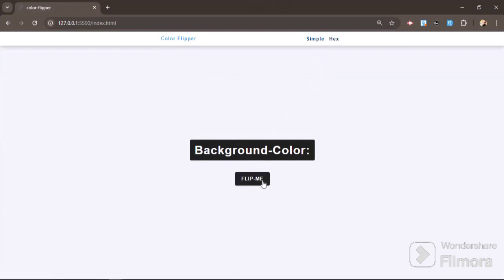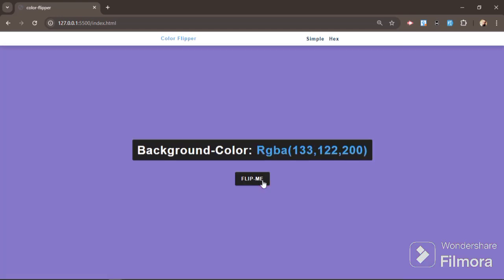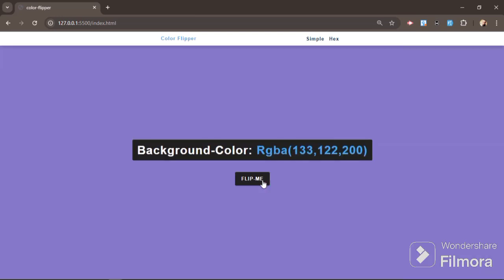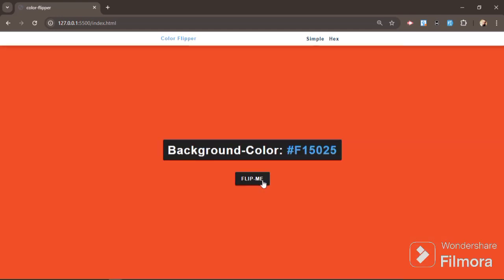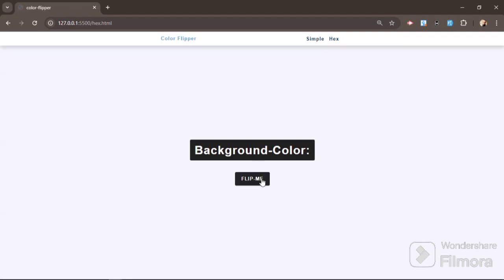Now if I click on this flip me, we're able to generate 4 different colors randomly from an array. As you will notice, we're generating 4 different colors randomly from a simple array. Now today we're going to be building a functionality to generate colors on the fly using hexadecimal color values.